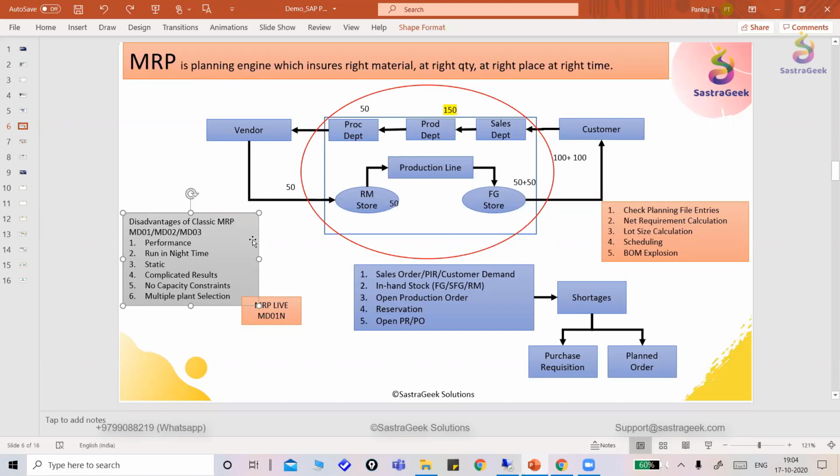But the system is doing the calculation at night time at 12 o'clock, and that's why we used to call MRP as giving me some static results, because it's not live results. At 10 o'clock in the morning, the demand situation and your in-house inventory situation could be different, but SAP MRP has already given you the proposals in the night time that could be something different. So that's why we used to call it static results.